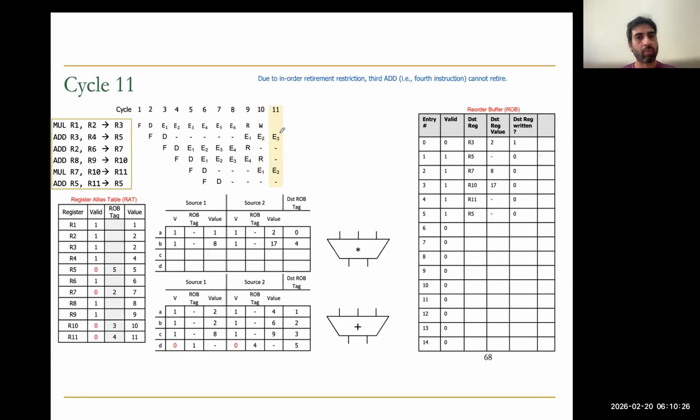In cycle 11, we are already done with multiply. So add enters the E3. The second add cannot enter the W stage because it is not the oldest instruction in the reorder buffer. The same is true for the third add because, yes, it has completed its execution. We know the result for it, which is 17, but we cannot write the result into the destination register R10. We cannot write because it is not the oldest instruction in the reorder buffer.